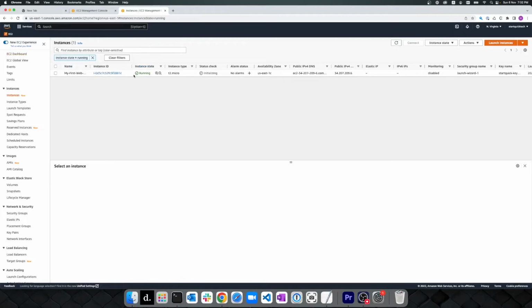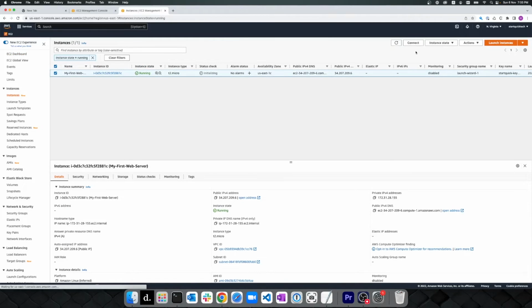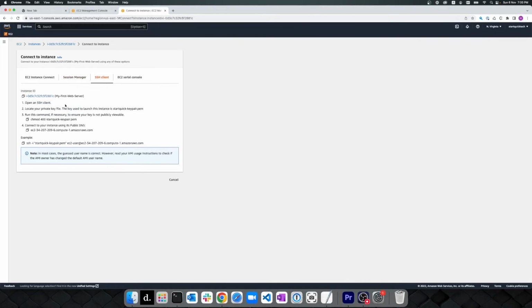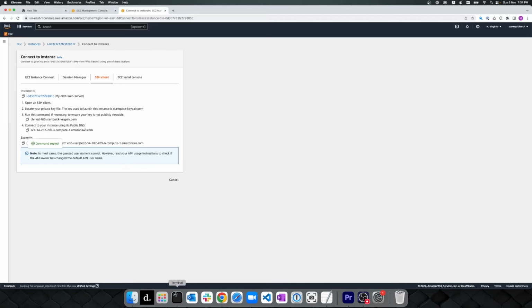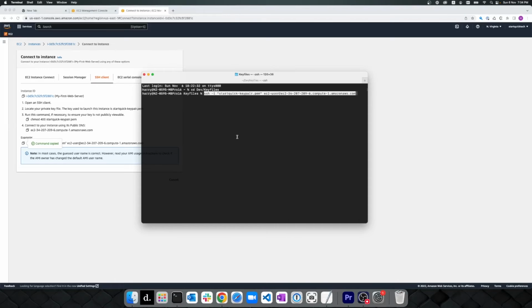Okay, now we're back to the instance. We see the instance state is running, and then we connect to the instance. Here we're going to use the SSH client way to connect to the EC2 instance. If you're on Mac or Linux, you can just use the terminal. I usually go to the folder where it stores all the key files. You can just follow the steps. You can just use the example command and copy paste to the terminal and run it.